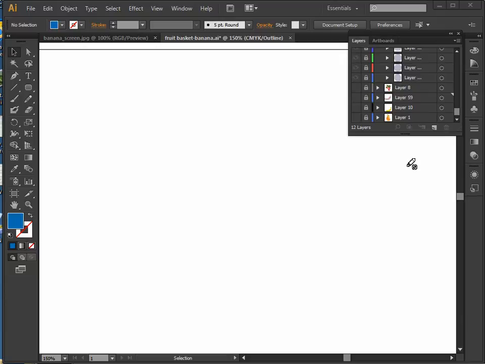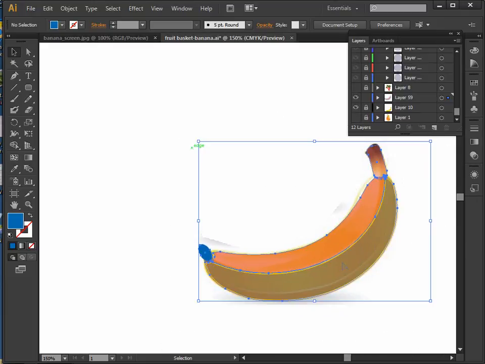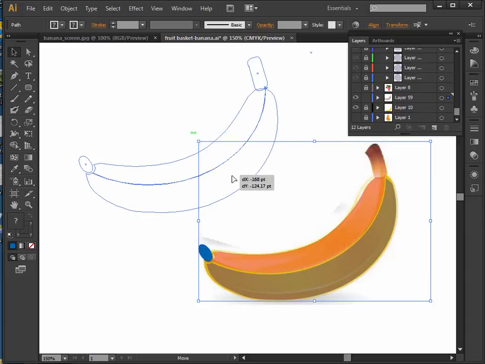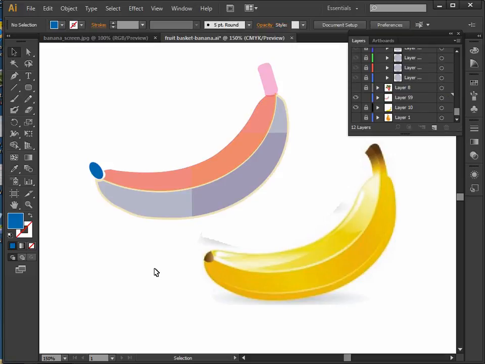We are now ready to add gradients to our fruit. Unlock and unhide the outline of the banana. Unhide but don't unlock the original banana. Select the banana and move it off to the side. Deselect the outline by double-clicking on the background.